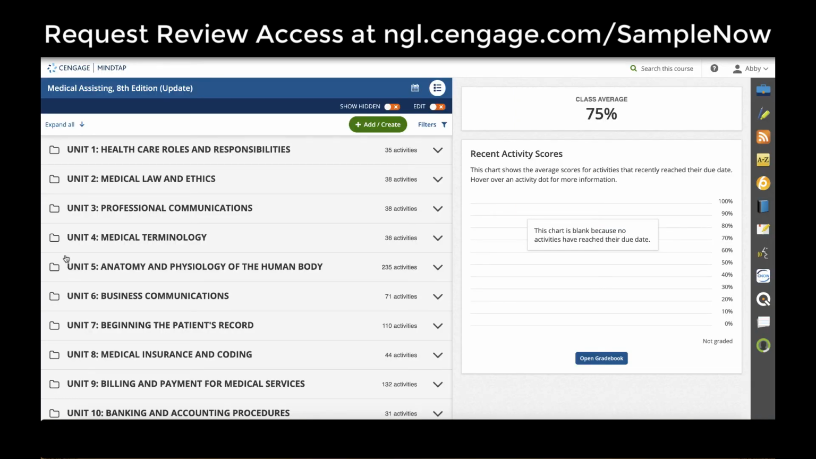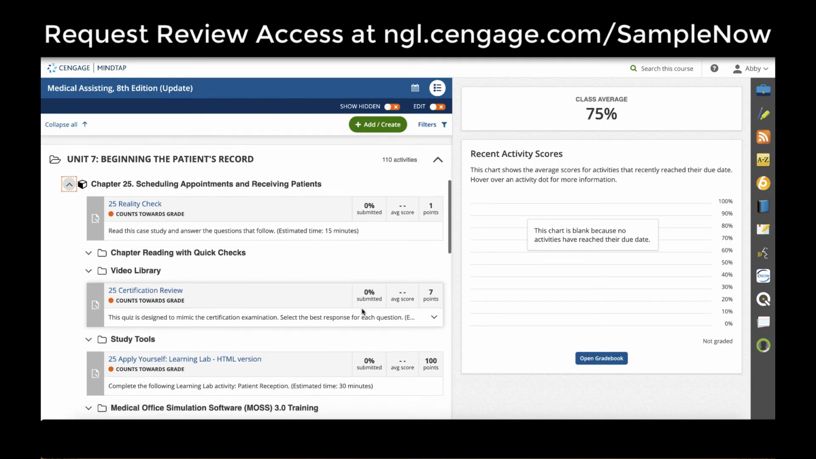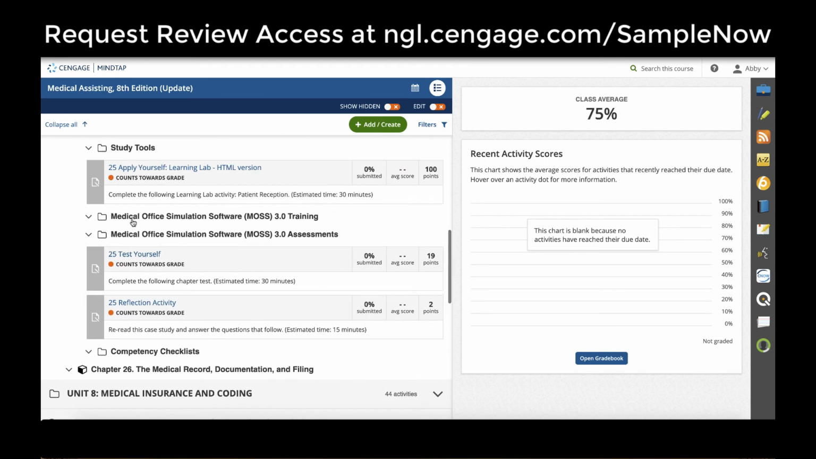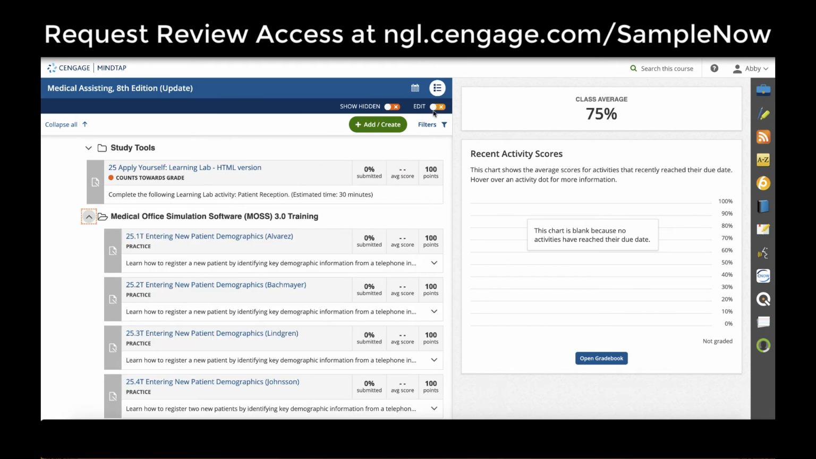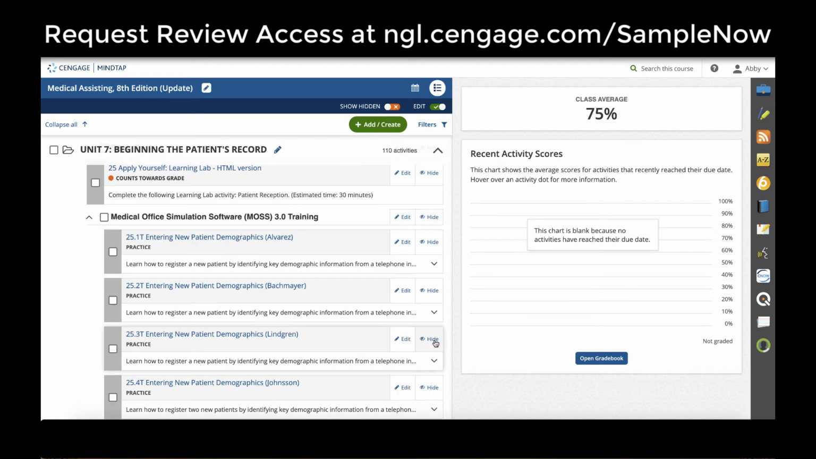book. Within MindTap itself, teachers can edit MOS simulation assignments, move them, or hide them by turning on the Edit toggle. This allows you to hide any assignments you don't want students to see, or edit them.